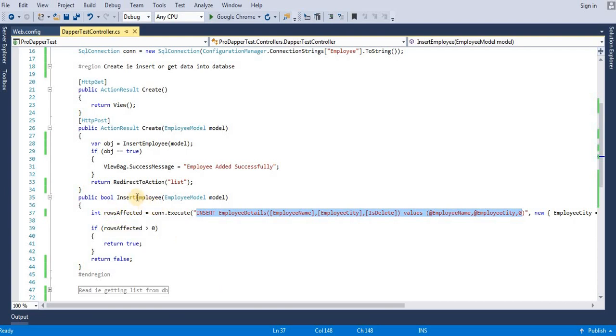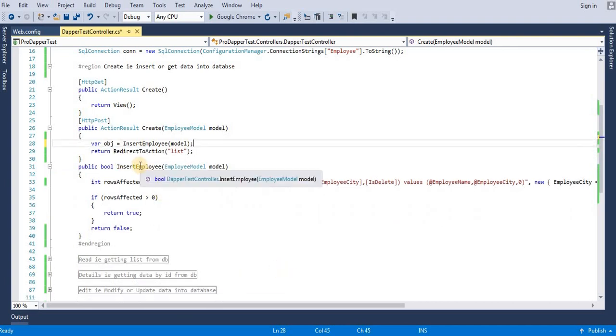So I have written insert employee function, and that function I have called in create action result. Let me remove this. I have written this function. You can directly write this query into your action result. It will work same as this function.